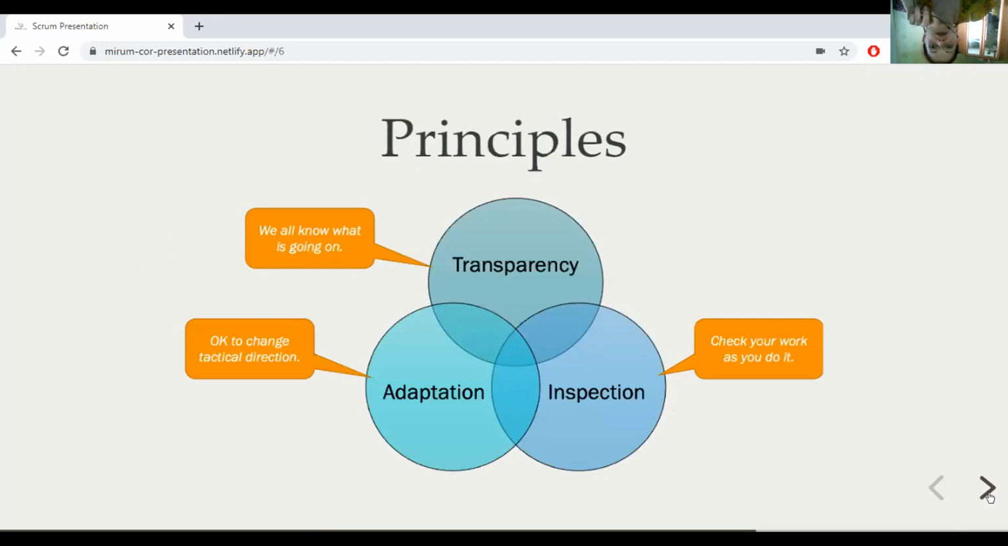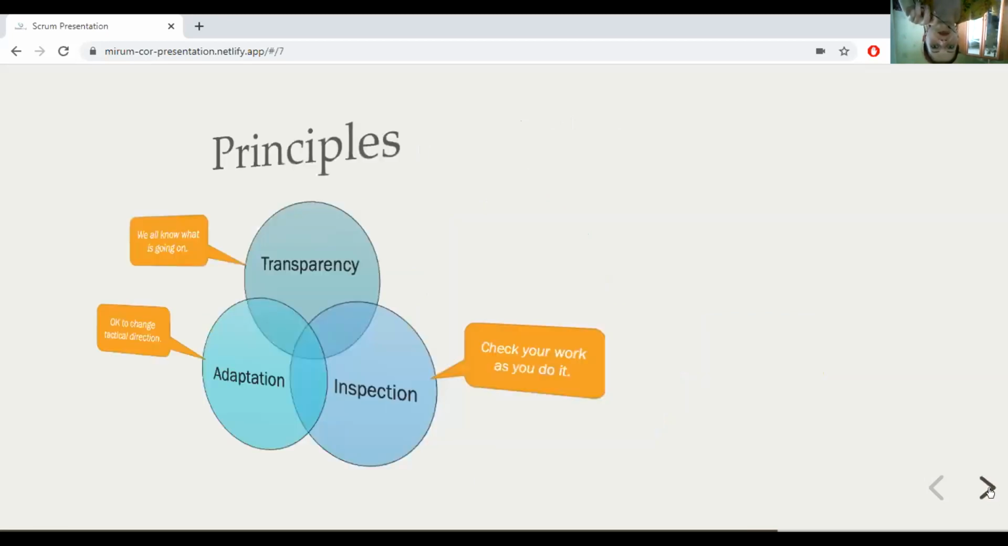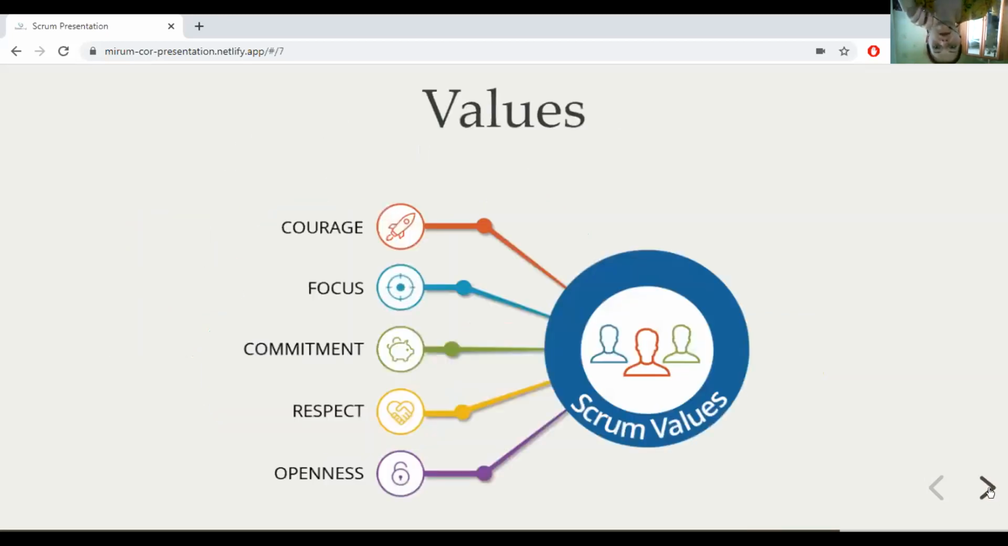And adaptation. The team constantly investigates how things are going and revises those items that do not seem to make sense. These three pillars of Scrum are supported by the following 5 values. Courage. The team operates as a single entity and succeeds or fails together.